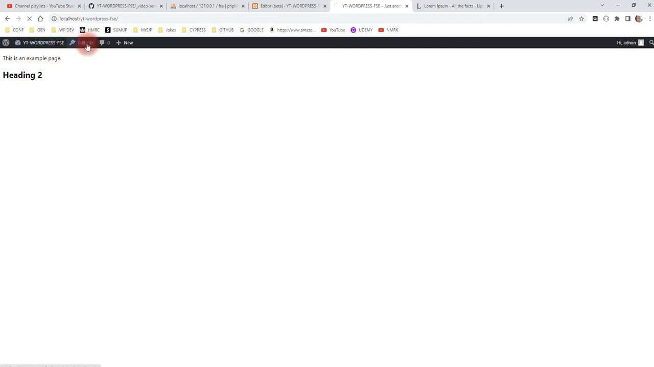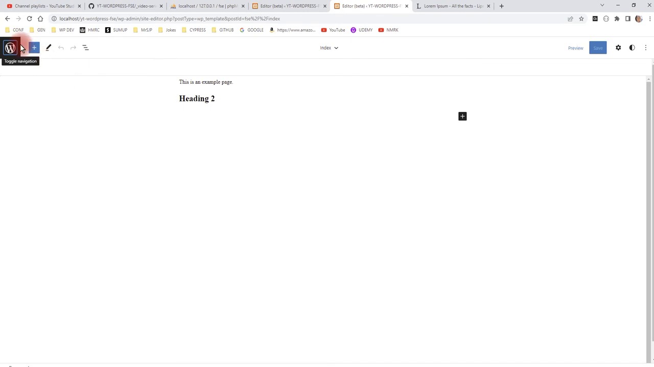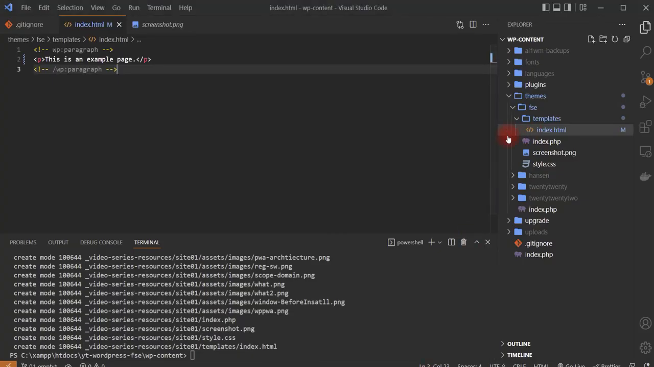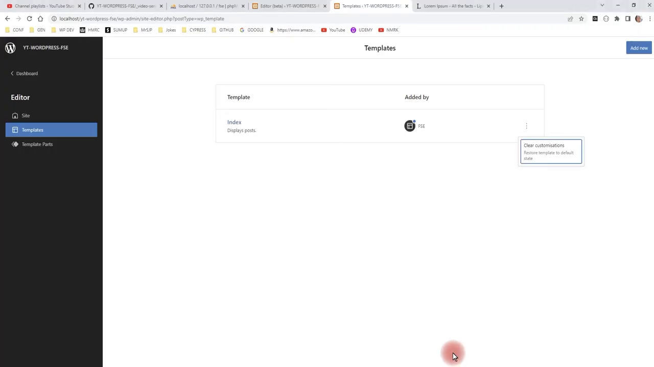If we come into edit site, what we will notice now is we've added a new block. If we come in here and go into templates, we'll see this blue dot. That means it's been changed. We can clear the customization. The most important thing to note is that when you do things in the editor, it doesn't change the static file. This is like our base version. So every time we edit it, the database gets stored this content and the new content in the actual block.